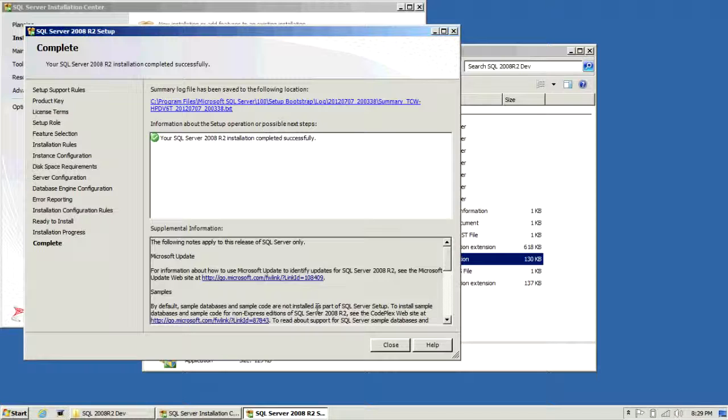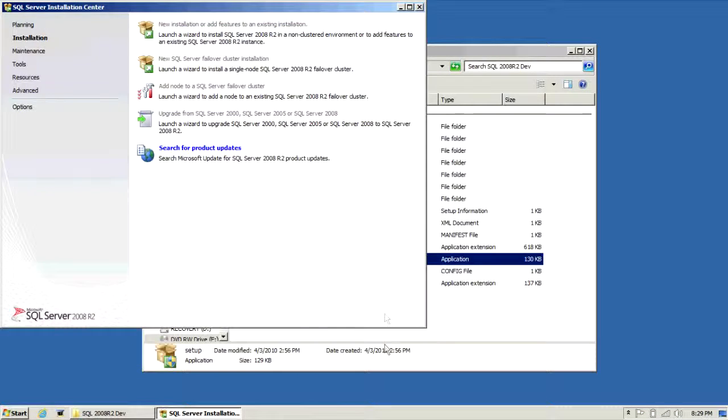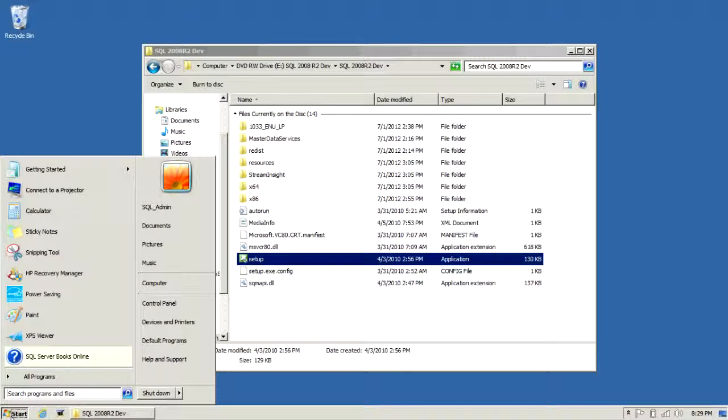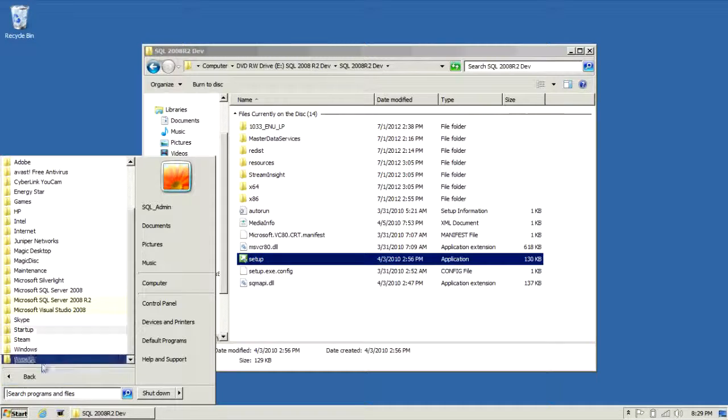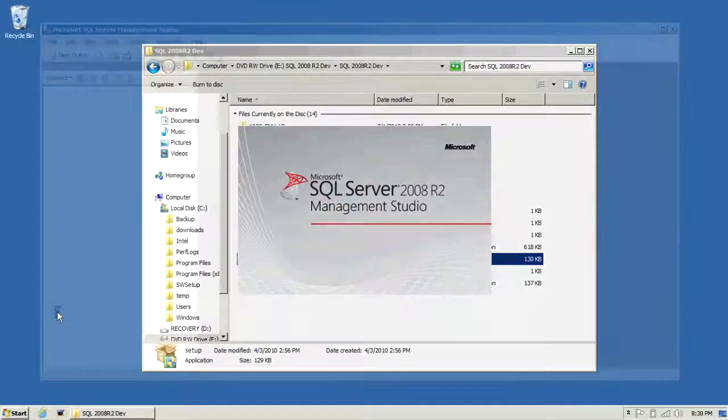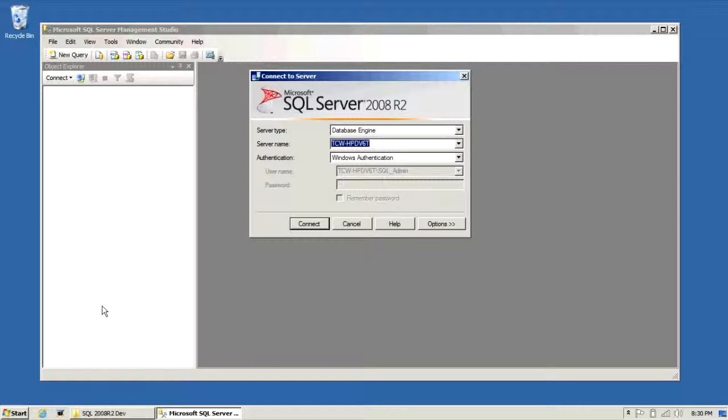Okay, the installation completed successfully. We can close this out. We can also close out the installation center. We won't need this anymore. And to check on our server, we would go to Start, All Programs, Microsoft SQL Server 2008 R2, and open up SQL Server Management Studio. And connect to your server.